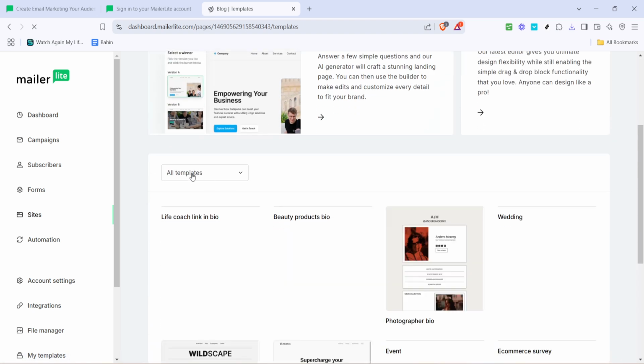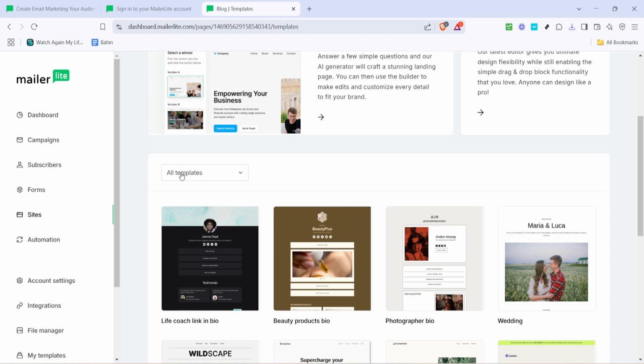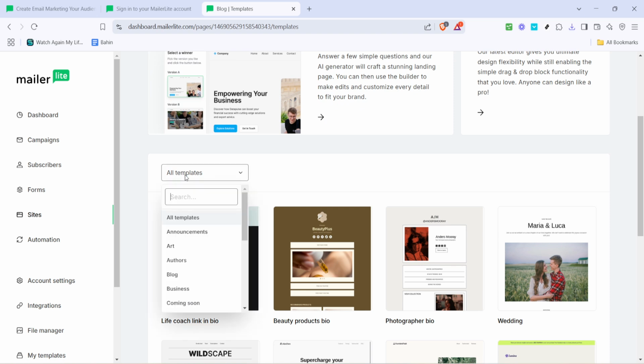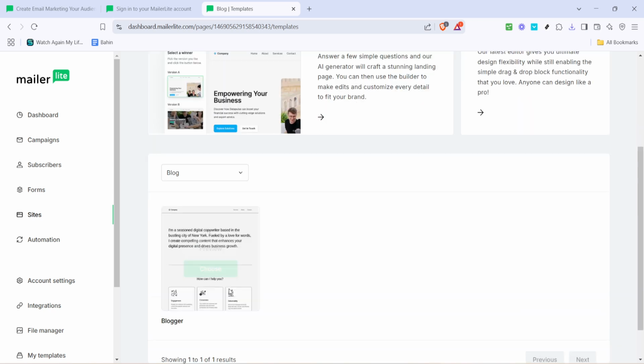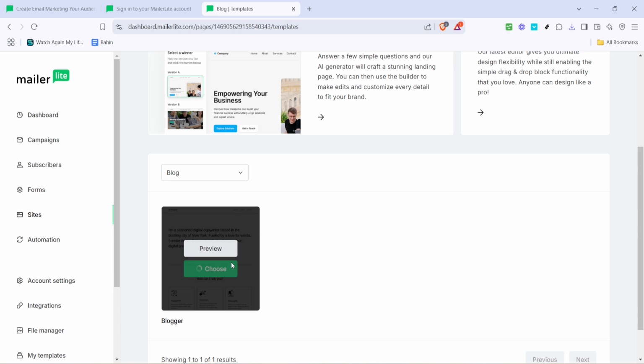Next, it's template time. You'll find the option to view all templates on the page. Clicking here will provide you with a range of layouts to choose from. For a blog, you'll want to zero in on the blog template. Select it to open up your editing options. Now that you've chosen your template, hit choose to set it up as your site's design.